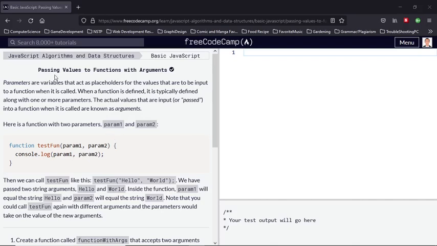Hey guys, now let's go work on this challenge, passing values to functions with arguments. Parameters are variables that act as placeholders for the values that are to be input to a function when it is called. When a function is defined, it is typically defined along with one or more parameters. The actual values that are input or passed into a function when it is called are known as arguments.